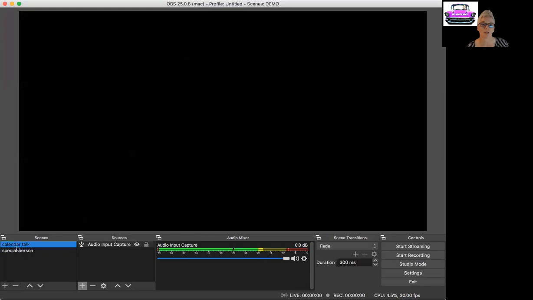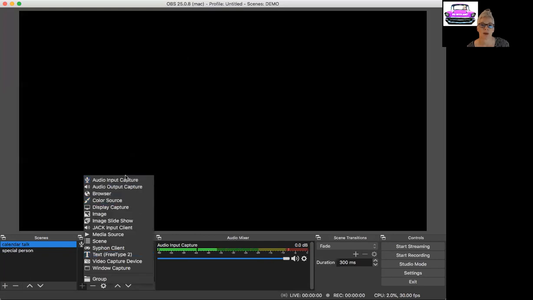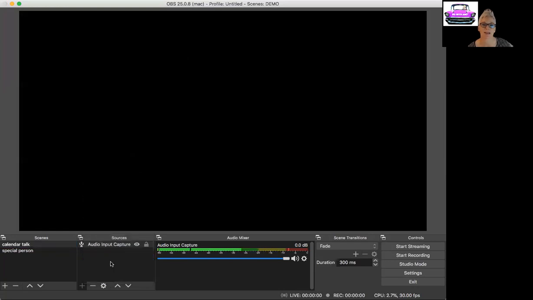So I'm going to go back to calendar talk. Now, we're going to follow the same procedure to add video. Audio was at the very top. Video is closer to the bottom. It's the 3rd from the bottom. 1, 2, 3. Video capture device. There's a little camera icon right there. Same thing. It turns blue. I highlight it and I click on it.